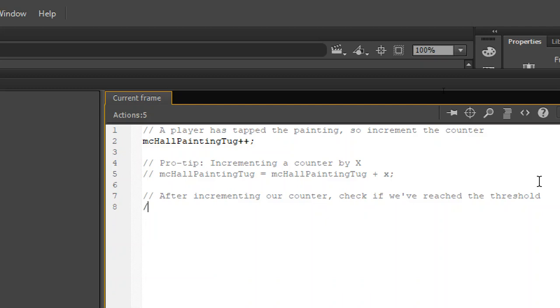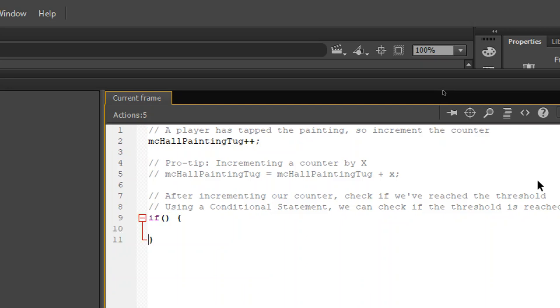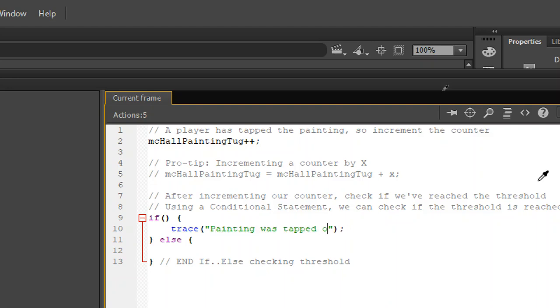So we'll say here, using a conditional statement, we can check if the threshold is reached. And that's got the skeleton of if, else, if else checking threshold. If we did reach the threshold, then what happens in here is painting was tapped enough. Or else we didn't reach the threshold, so the note is painting was not tapped enough.